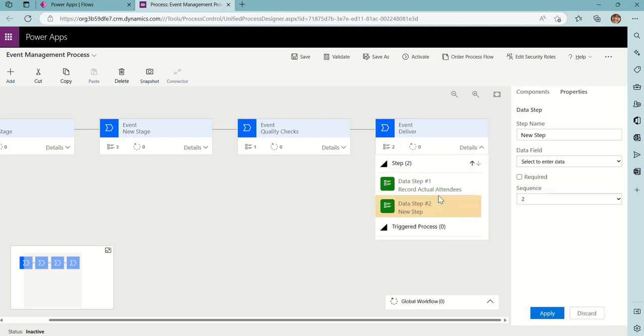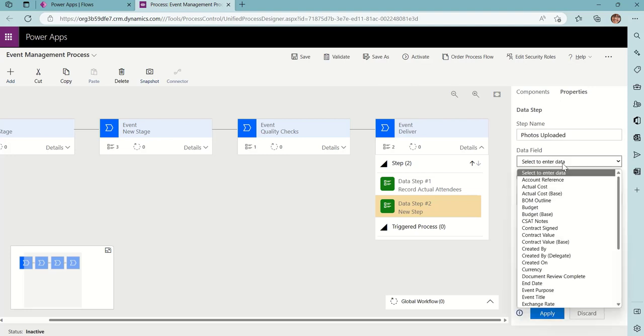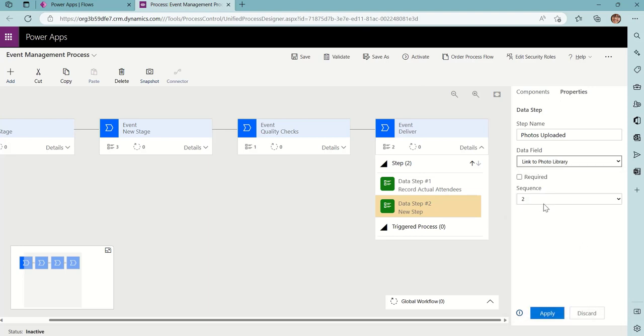Make sure that the photos are uploaded. We decided we're just going to upload our photos to SharePoint, so the photo location is a link to a SharePoint document library. We do need that link so that Week Marketing can have access to the photos and use them wherever they need to.